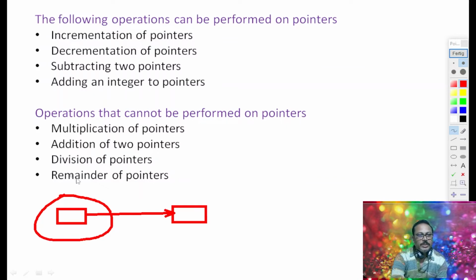Operations that cannot be performed on pointers are multiplication, division, and remainder. Remember, addition of two pointers is also not permitted. You can add an integer to a pointer. Let me read out this one again.